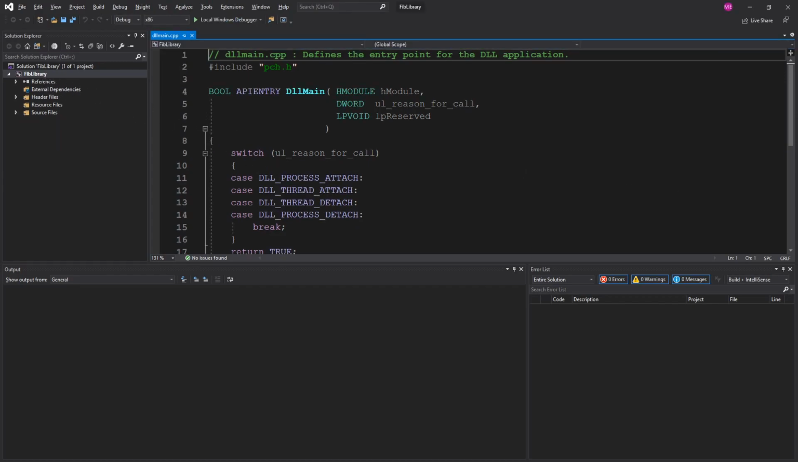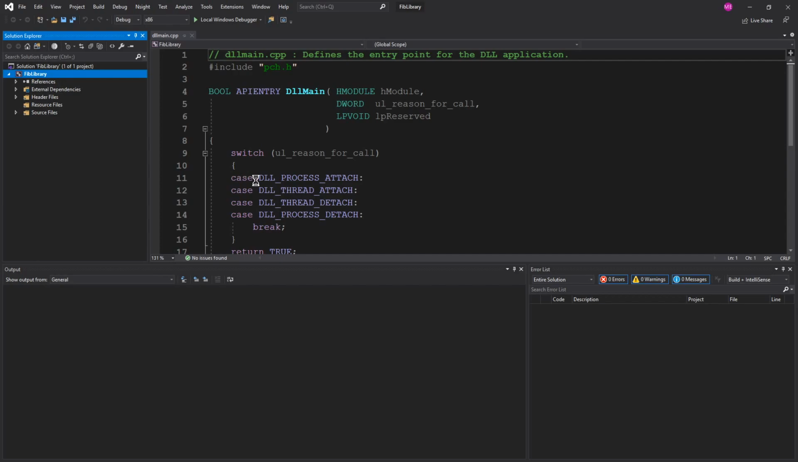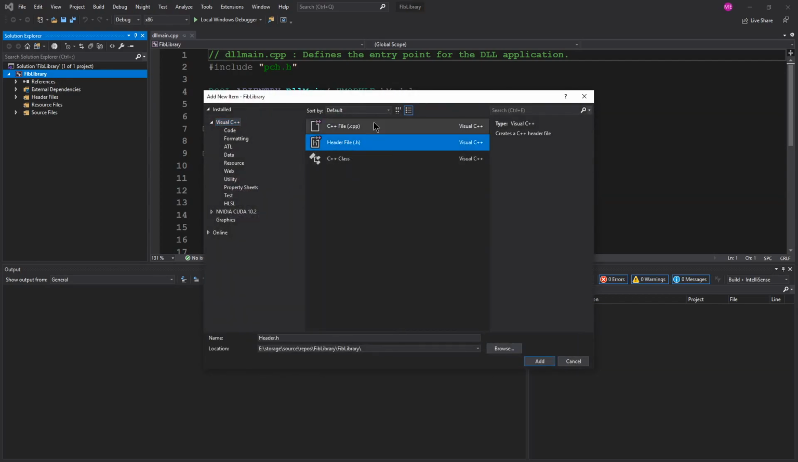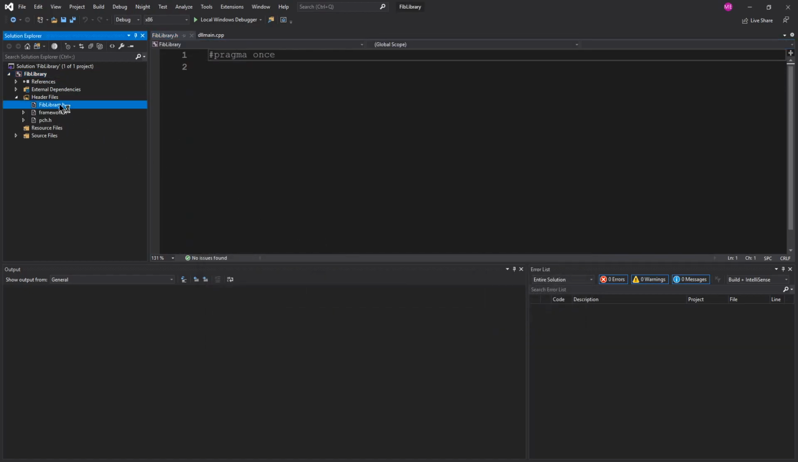And what we're going to do here, we're going to add a new item. And a header item. We're going to call this header, we'll just call it fib library. So same name as this project. And there it is.